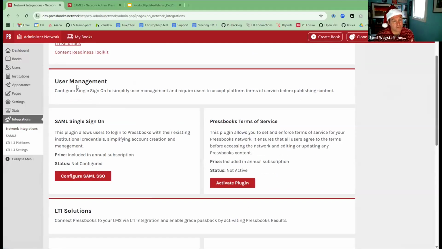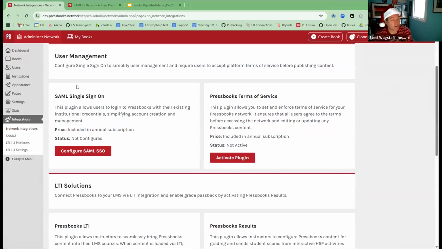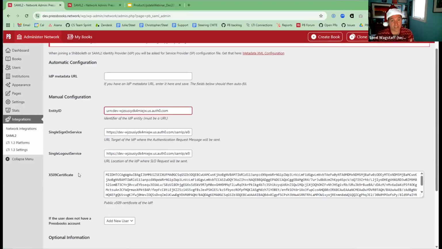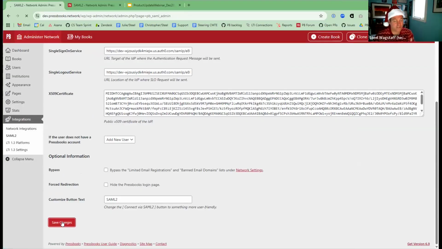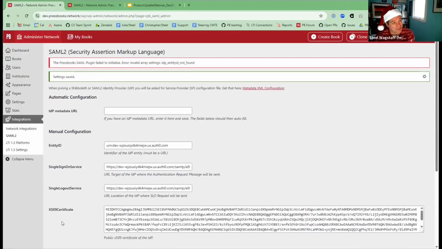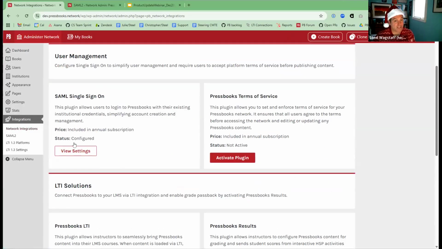In the first one, user management, you can see the status of your single sign-on integration. In this case, it's telling me there's no price. I mean, it's included in my annual subscription, but it's not currently configured. So if I click this button, it will take me to the configuration page. And here, all I needed to do was add this value. I click Save Changes. In real life, it might be a little bit more complicated, but you'd follow the instructions and do it correctly. And then when you come back, you'll say, oh, now it's configured. And if I want, I can view the settings and update them if I like.